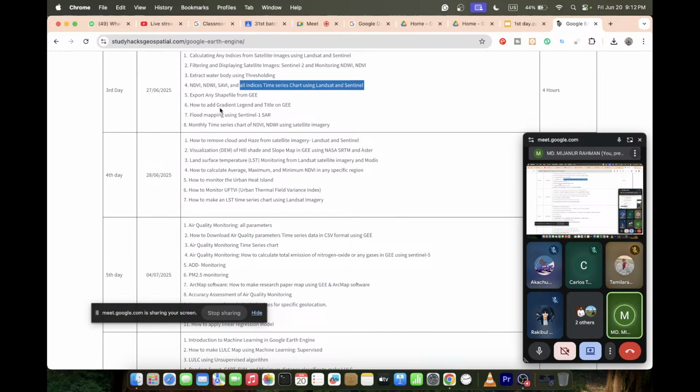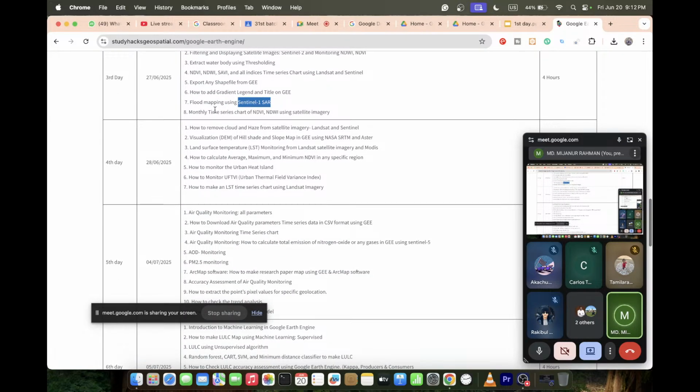Then how to add a gradient legend or title on Google Earth Engine. And we also discuss flood mapping, how we can extract flood inundation mapping using Sentinel-1 SAR data. And monthly time series charts of different types of indices, we also discuss that.